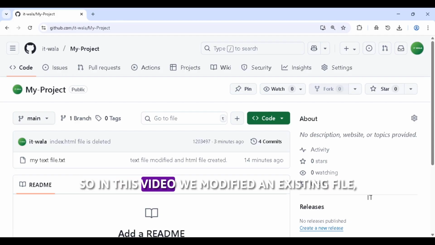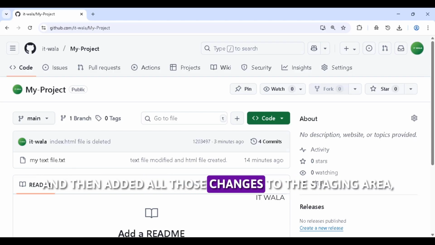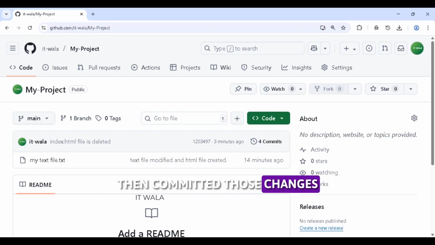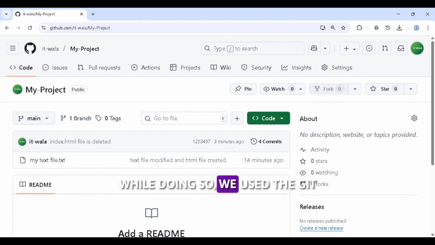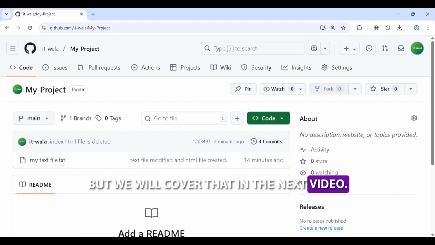So in this video, we modified an existing file, created a new file, deleted a file, and then added all those changes to the staging area. Then committed those changes. And then pushed those changes to the GitHub repository. While doing so, we used the git status command several times. There is much more to learn about these commands, but we will cover that in the next video.